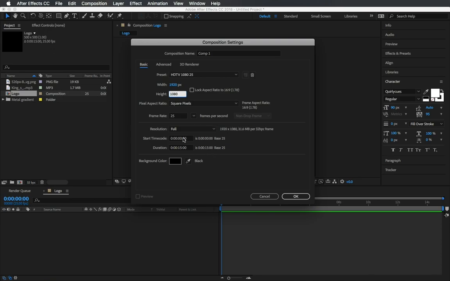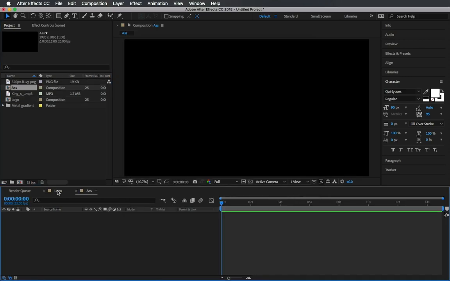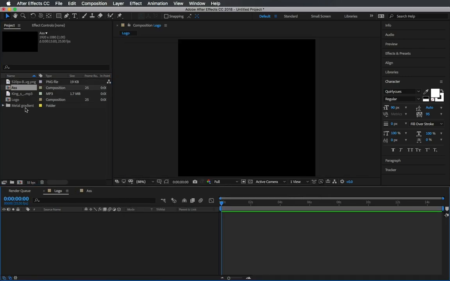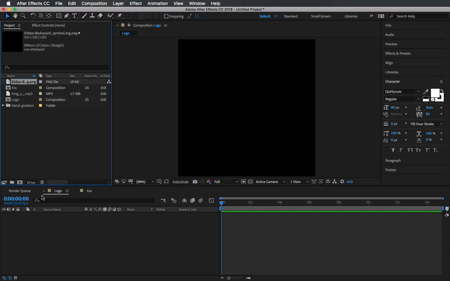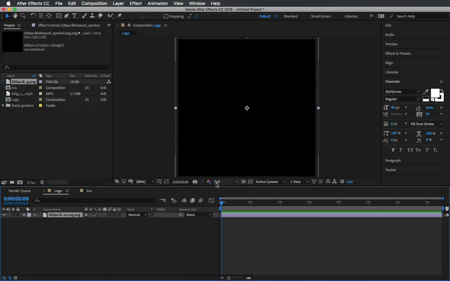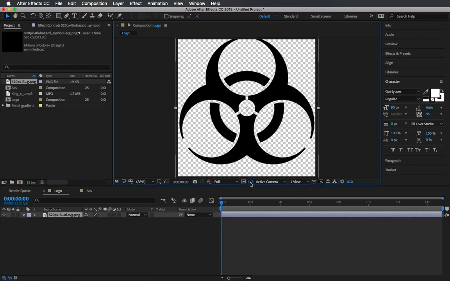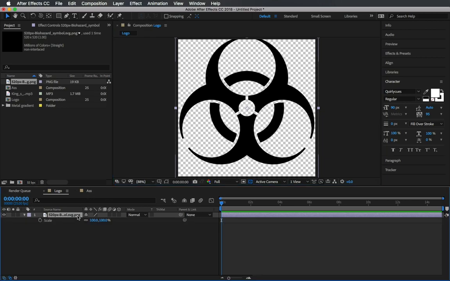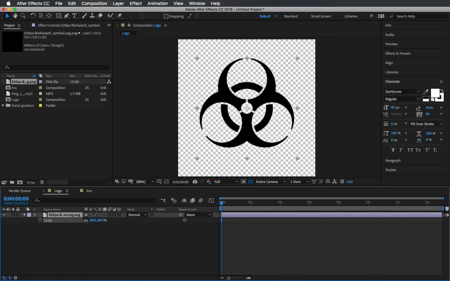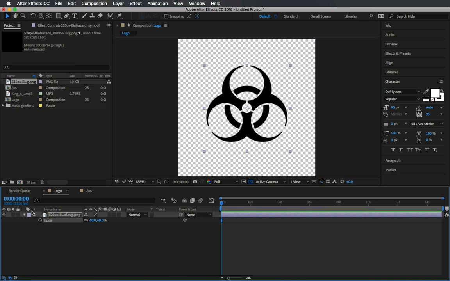I'm gonna leave the settings as it is. I'm just gonna change this to S for short for assembly. I'm just gonna leave it like that. And then in the logo composition, I'm gonna drop down my logo, which for me is a hazard sign. I'm gonna toggle transparency, which is here, which is basically gonna put your image on a transparent background. So I'm just gonna scale my logo down. I'm just gonna scale it about 60.